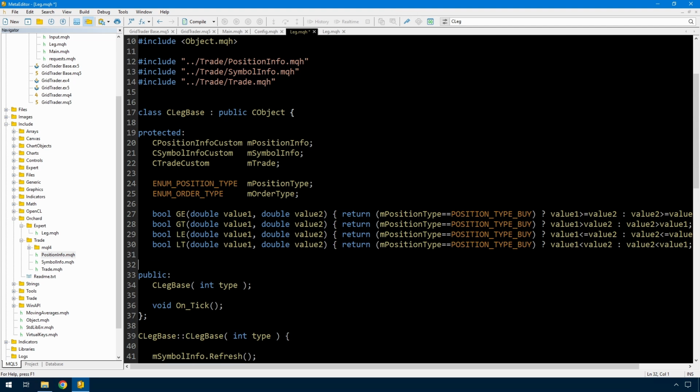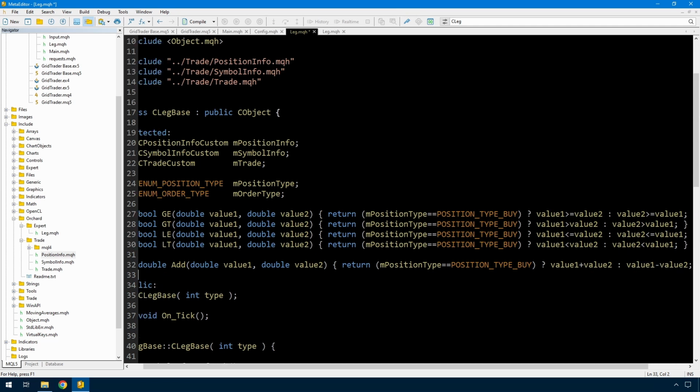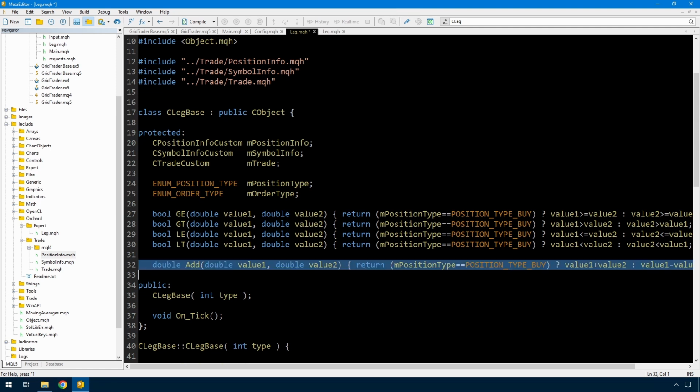Next, I want to do some math, depending whether I'm buying or selling. So I'm using the same comparison. If I'm buying and I want to add something to a price, then that's fairly simple. It's just value 1 plus value 2. But if I'm selling and I want to add something to a price, so I want to get a better price on a selling direction, I actually want to subtract. So it's just value 1 minus value 2. Now I can duplicate that because I also want to subtract.